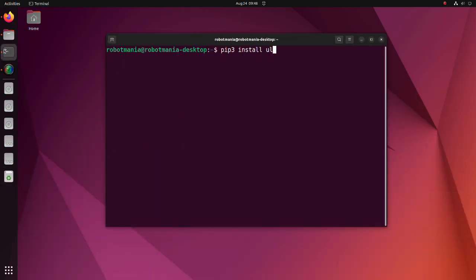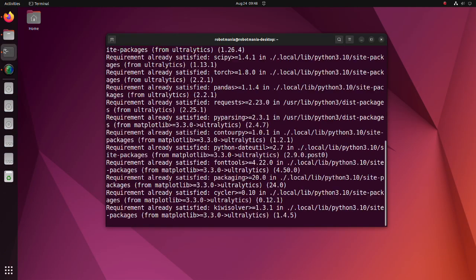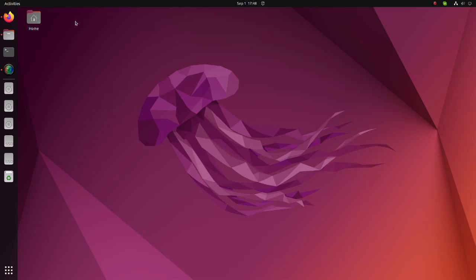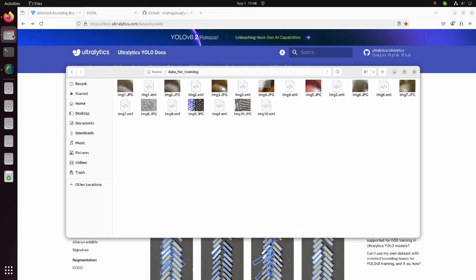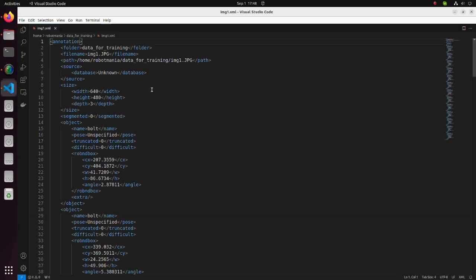Install Ultralytics package. To train YOLOv8 OBB, we need data format that is described in this page. Each object is described by class index and coordinates of 4 vertices normalized between 0 and 1. But data that labelImg outputs by default is in XML format. So, we have to convert our data.